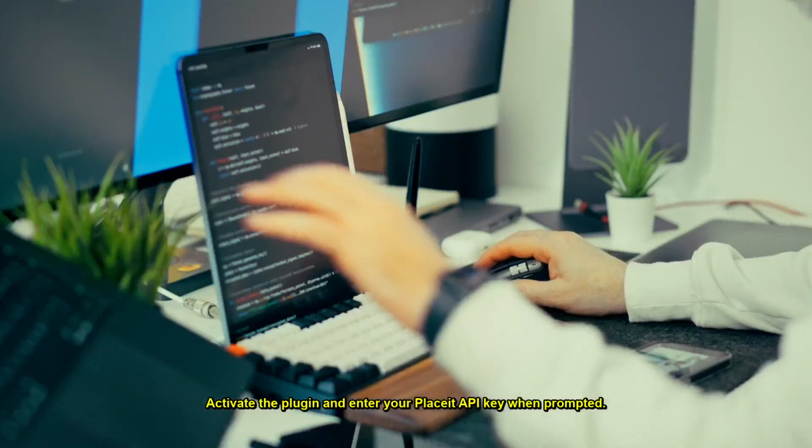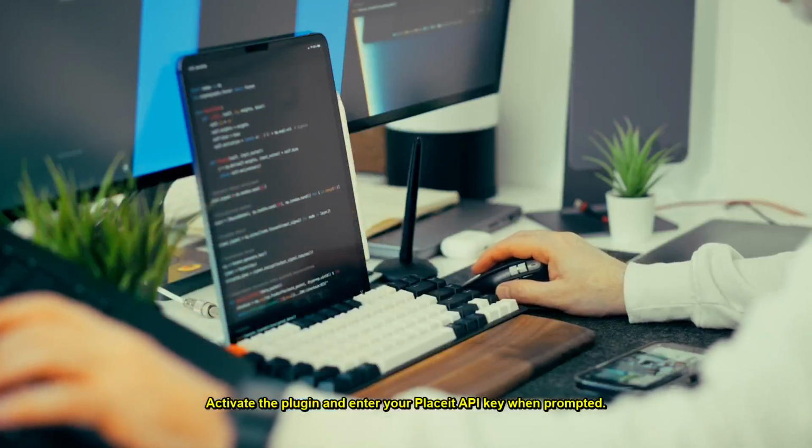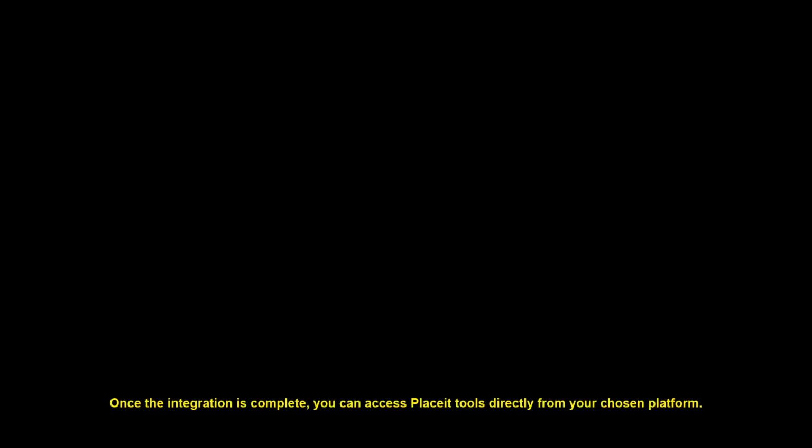For WooCommerce, download the Placeit plugin from the WordPress repository. Upload the plugin to your WordPress dashboard under the Plugins section. Activate the plugin and enter your Placeit API key when prompted. Once the integration is complete, you can access Placeit tools directly from your chosen platform.